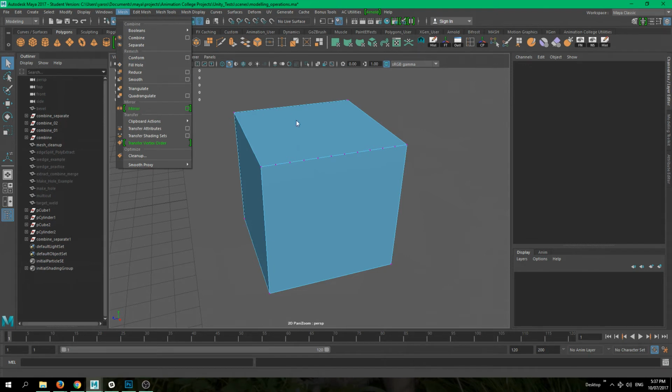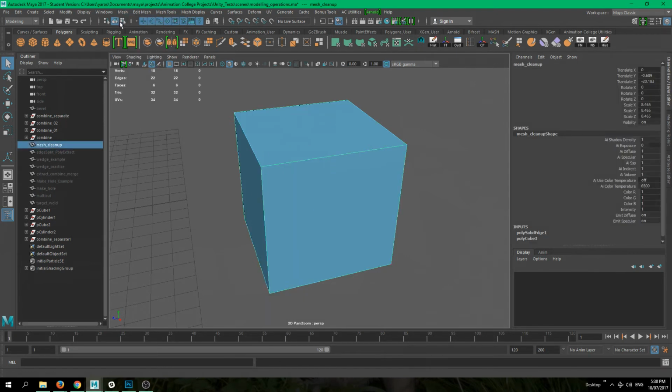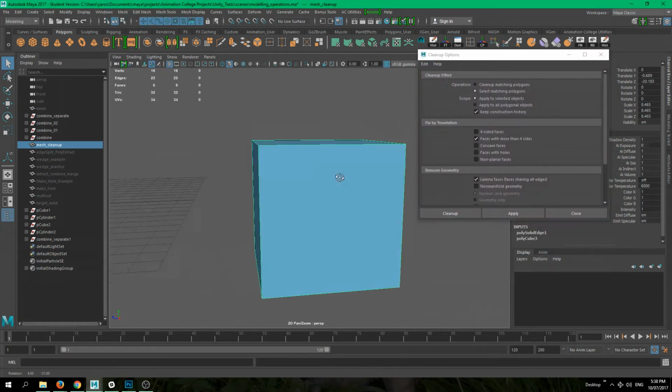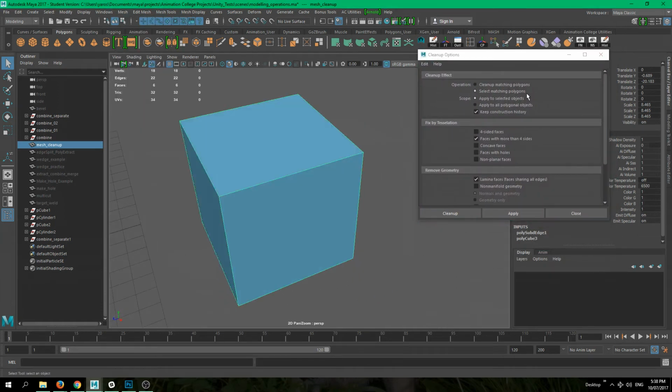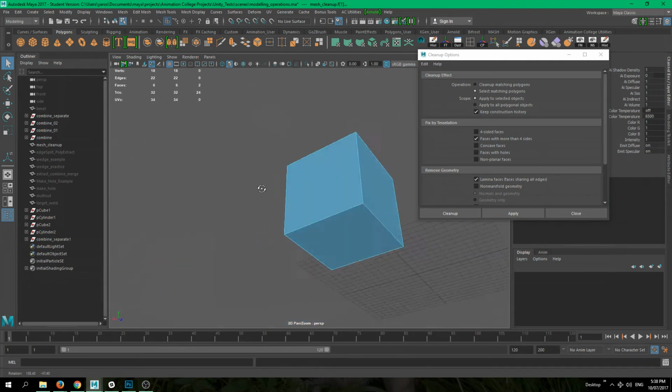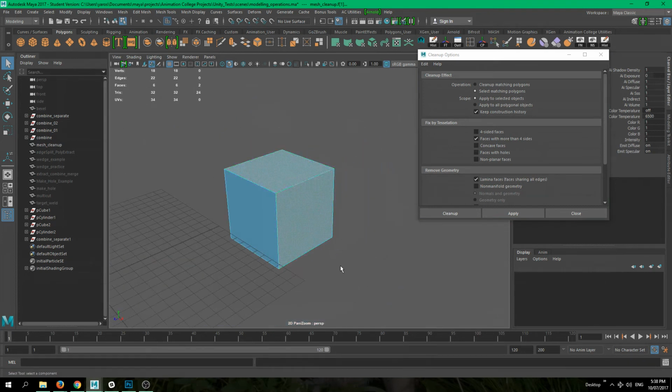So what we can do from here is select this cube as a whole and go under mesh and cleanup. I will be using select matching polygons and check faces with more than 4 sides on. From here we can hit apply, and it will highlight the problematic areas for us. It will highlight the polygons that are considered n-gons.